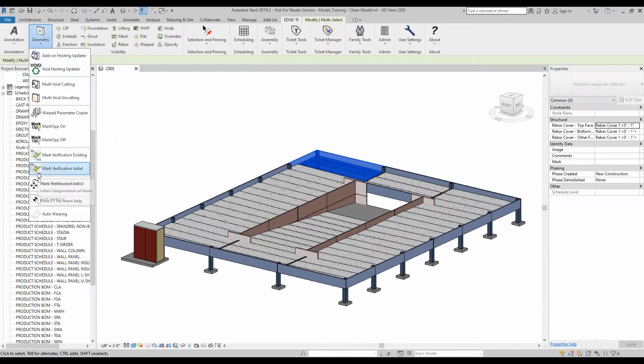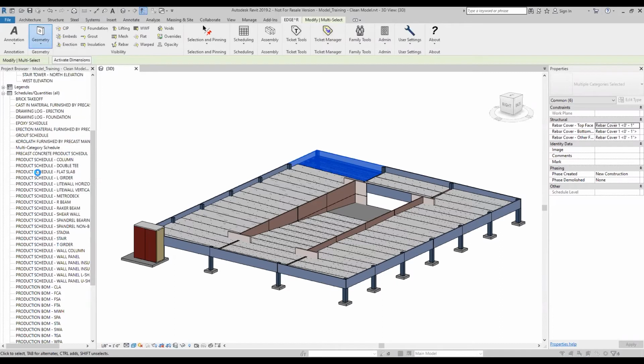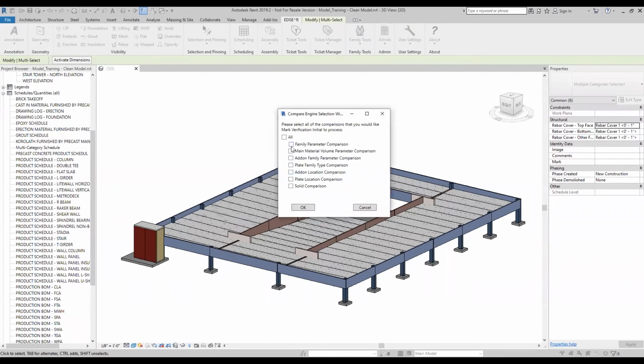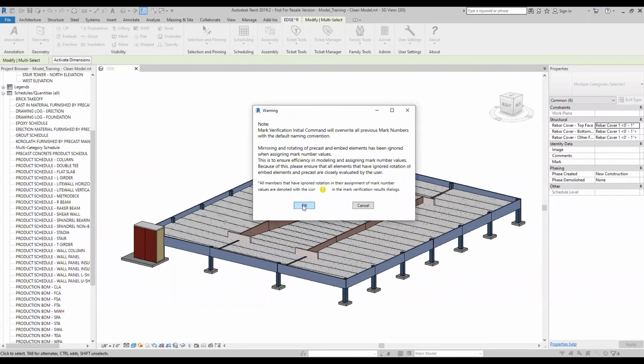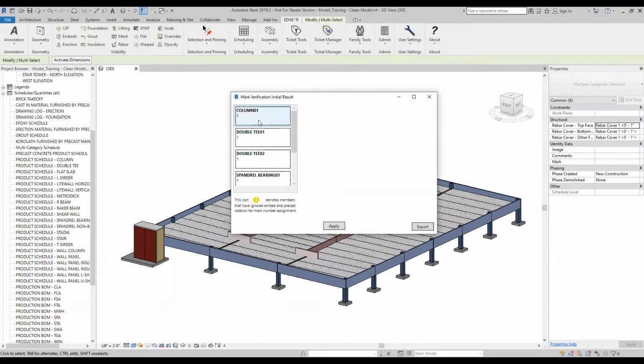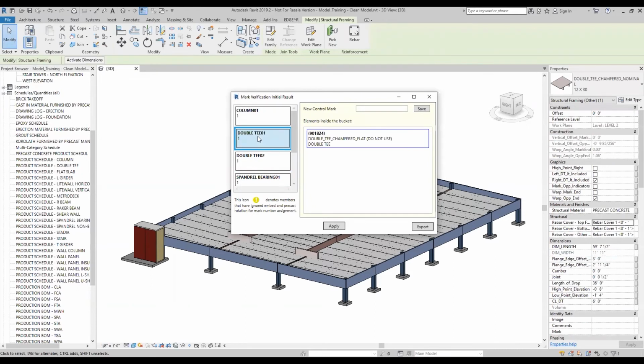To perform this tool, you must first run the add-on hosting updater on the entire project. Next, click the Mark Verification Initial button to start the operation. If there's an active selection, you will be prompted to choose a verification method. You have two options: either all elements in the model by mark number, or only for selected structural framing elements. You are also given the option to either run all comparisons for Mark Verification Initial, or just a subset of comparisons. Once the process is complete, you will be prompted with the results. If you agree, click Apply to apply the control mark values.